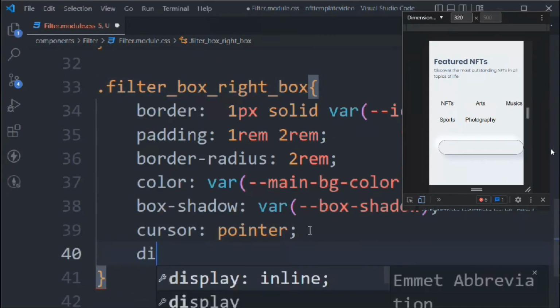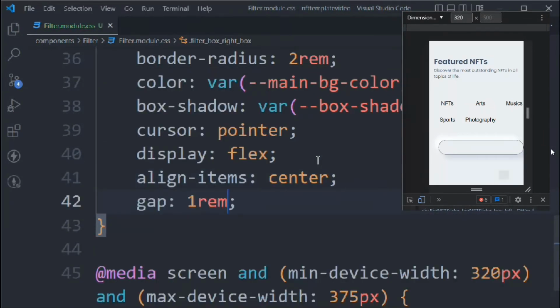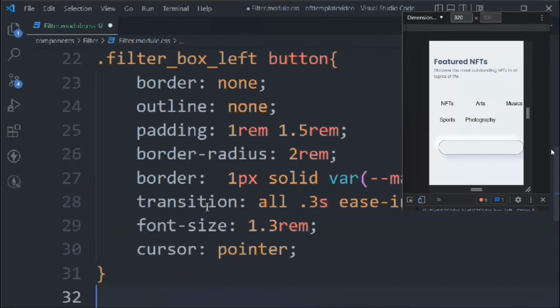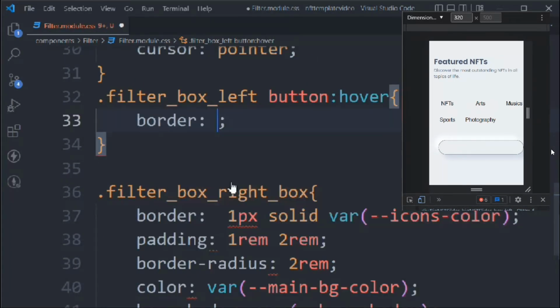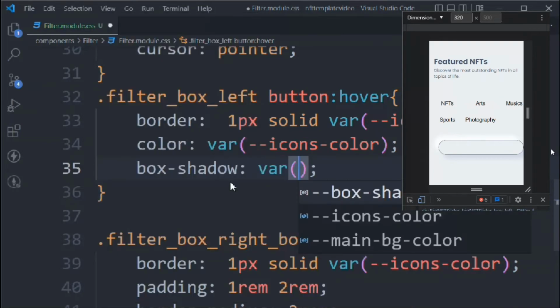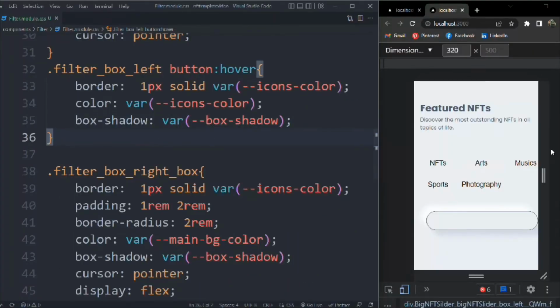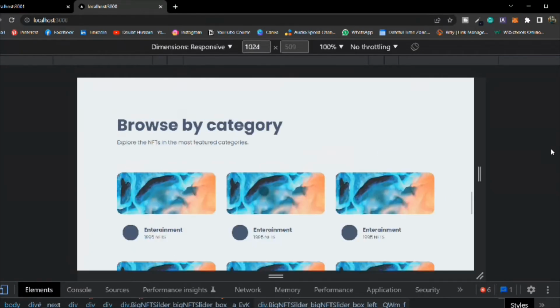Now let's come down, we'll say display is going to be flex, and align items center, gap is 1rem. Come down, filter box left button, on hover effect, we want to add a border 1 pixel solid, var, and icon color. We want to add the color itself to be the icon color, and box shadow is going to be our box shadow. So let's make it big, and let's see, this is how it will look. You can see on hover effect we are getting this nice style, and that's our filter. Open close, open close, you can see it's working fine. This is how it will look on a mobile.